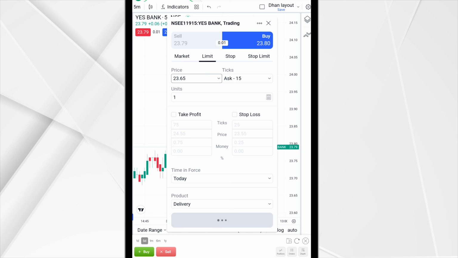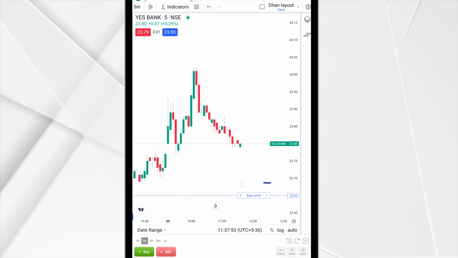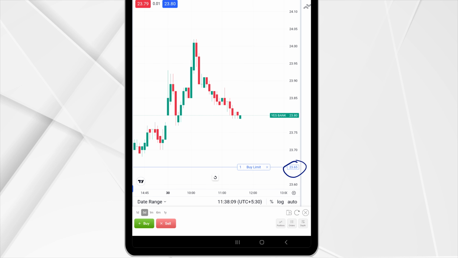Let's just click on buy, and here you can see a buy limit has been set. So one will indicate your quantity or your units. So limit is basically you're setting a limit order with the exchange saying, hey, when the price comes down to 2365, please execute my order. So whenever the price will come, it will automatically execute the order. But currently the stock price is a bit high.